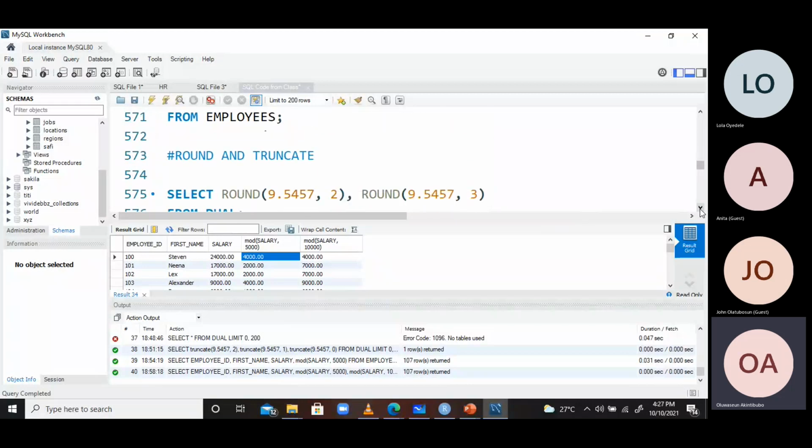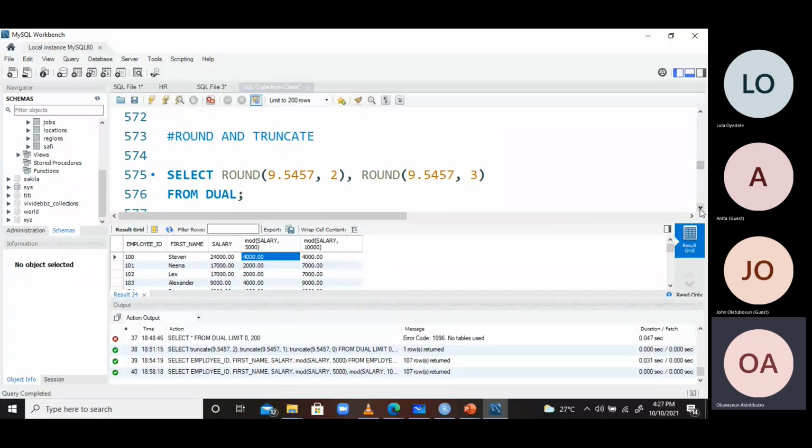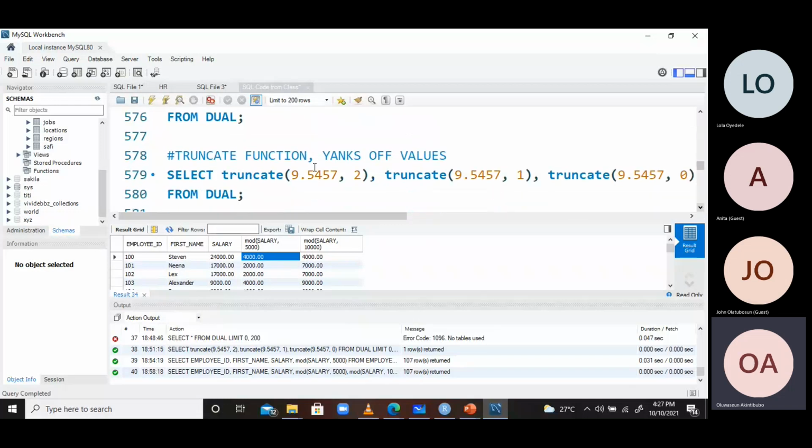Then we looked at numeric functions, right? Round and truncate. And of course, round is a mathematical function that helps us round a particular number to a particular precision or number of decimal places, right? And we talked about the dual table. And I said the dual table is a pseudo table that is used for calculations and where dates are also retrieved from, right?